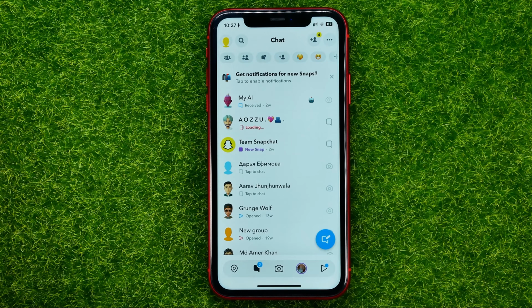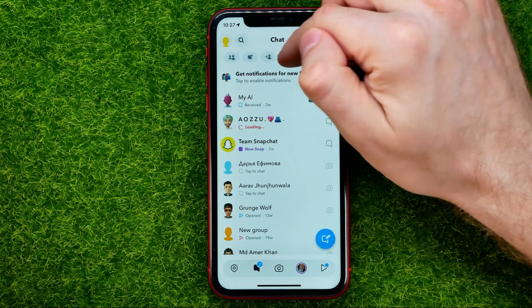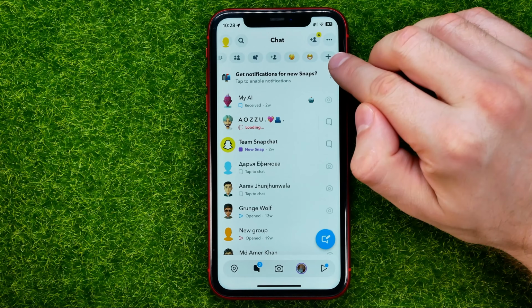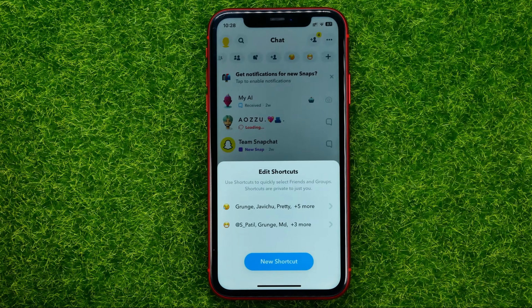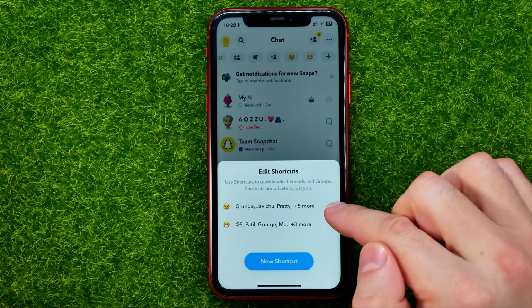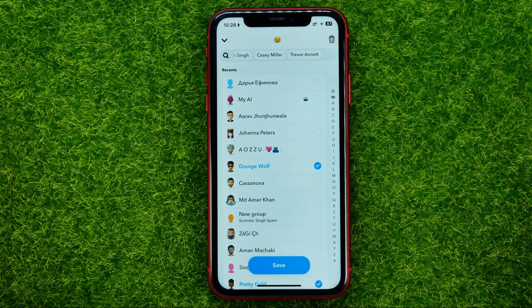In order to remove someone from that shortcut, all you have to do is swipe to the left until you find that plus option. You can just tap on it, and that will show you the edit shortcuts option. Then you will be able to get into one of your created shortcuts just by hitting on that, and then you will be able to edit that shortcut.